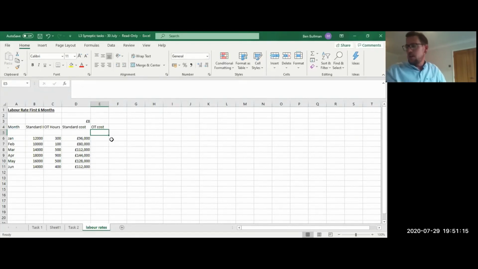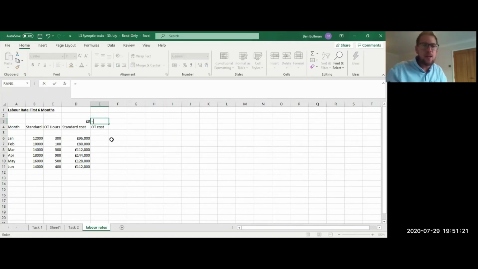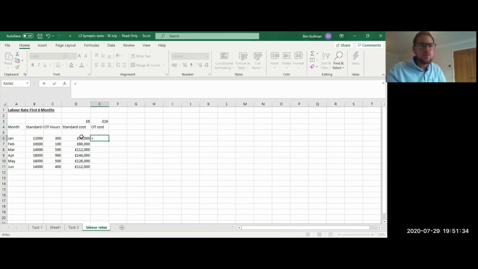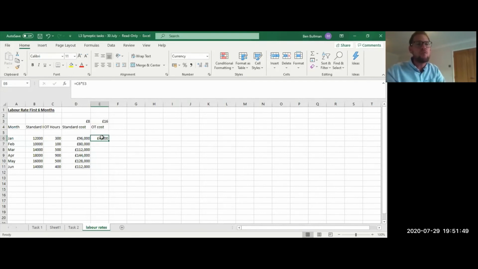Now it said I have got to do that at double the standard rate. So if I take my £8 and multiply that by 2, my overtime hourly rate is going to be £16 per hour. And I can do exactly the same here: equals my overtime hours, so that's my cell reference for this row, C6, multiplied by my 16 up there in cell reference E3, press return, and I've worked out my overtime hours for January, or row 6, but exactly the same logic.